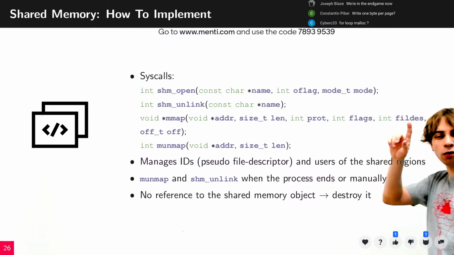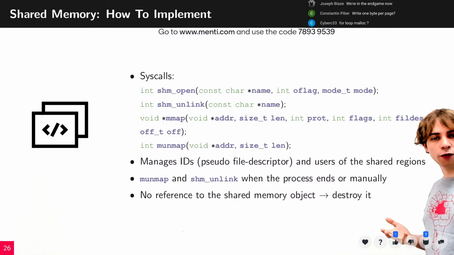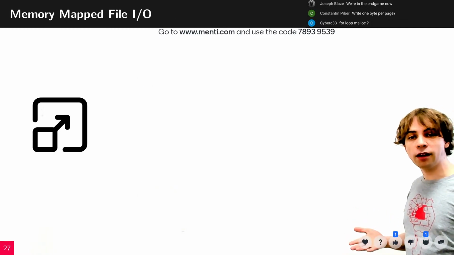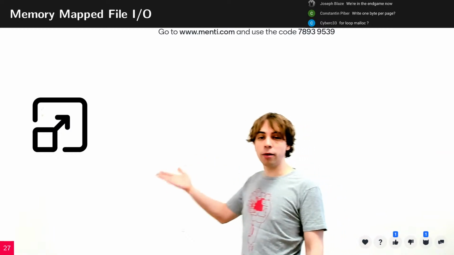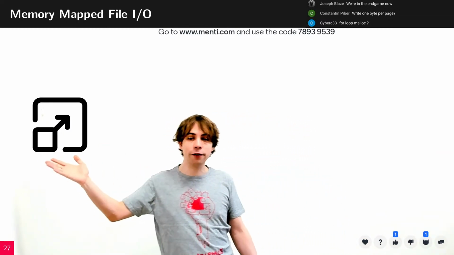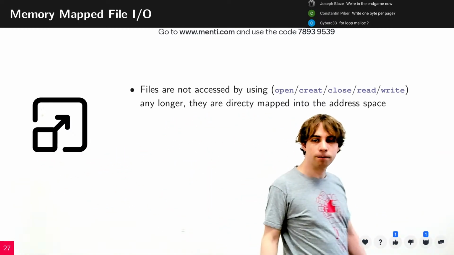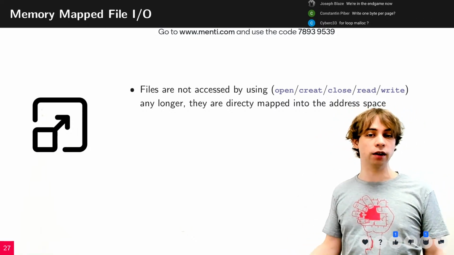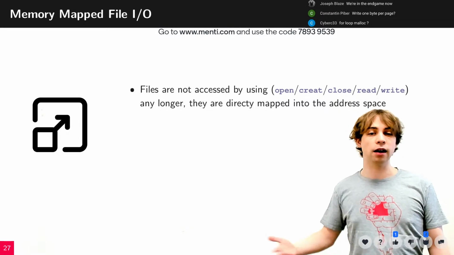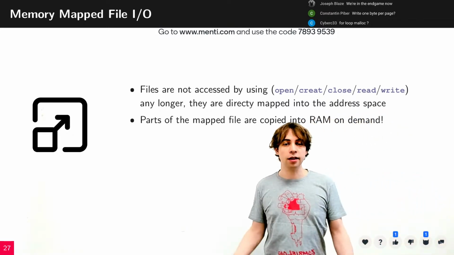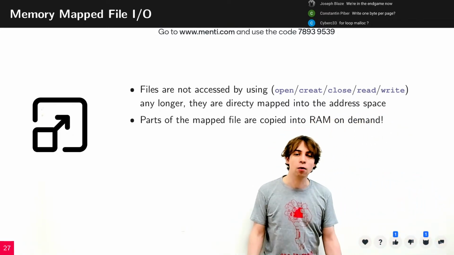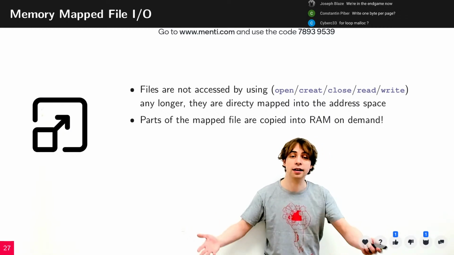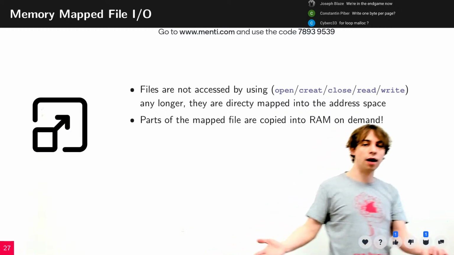As I said, you can use the file descriptor here with a pseudo file descriptor from SHM open, but also with a real file descriptor, and that gets you to memory mapped file IO. You can just map a file into your memory, and you then can access files without open, create, close, read, write. We've seen that also in SLP, and instead you can use them very conveniently with pointer arithmetic. Parts of the file or the entire file is copied into the RAM on demand.